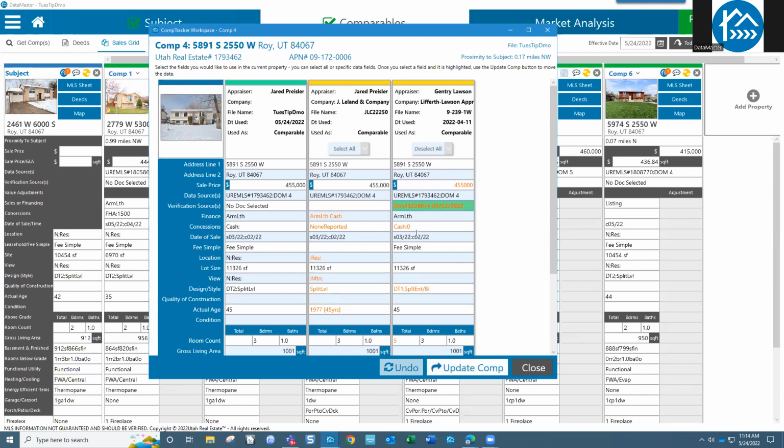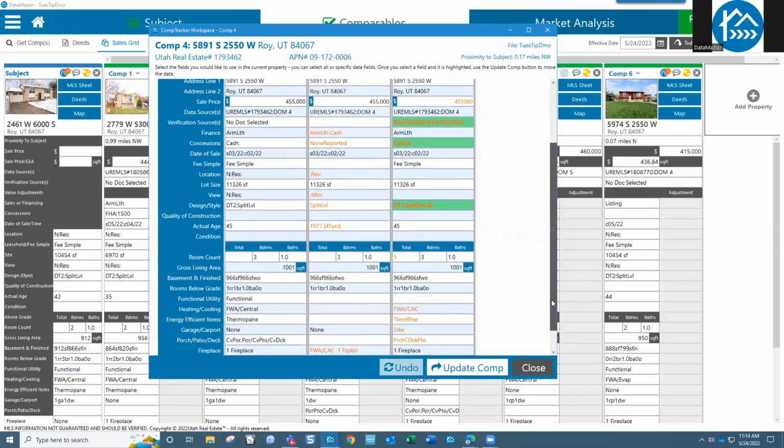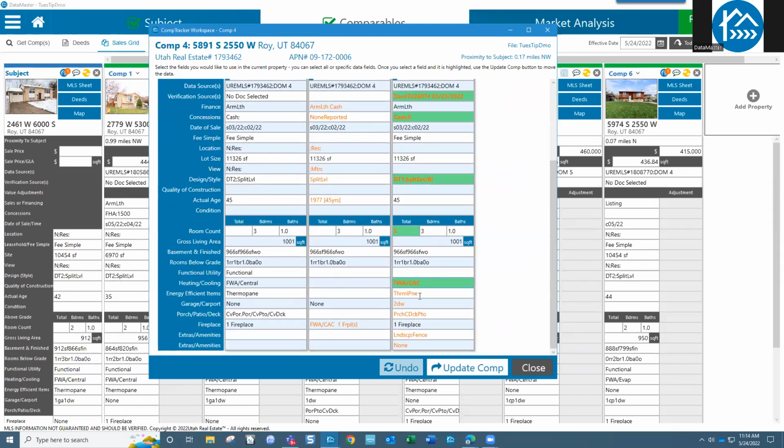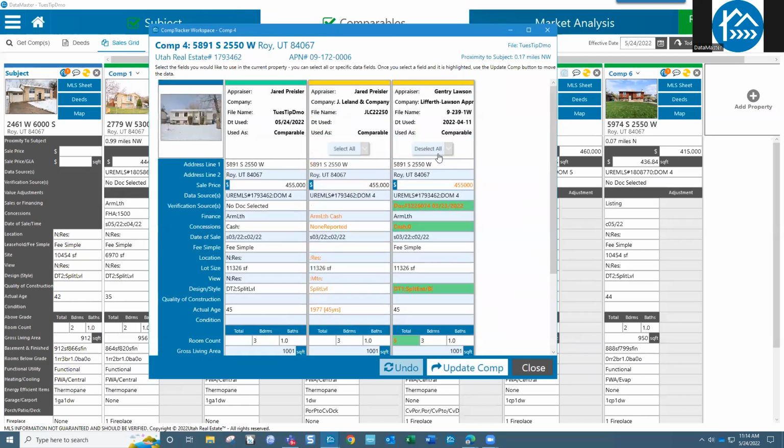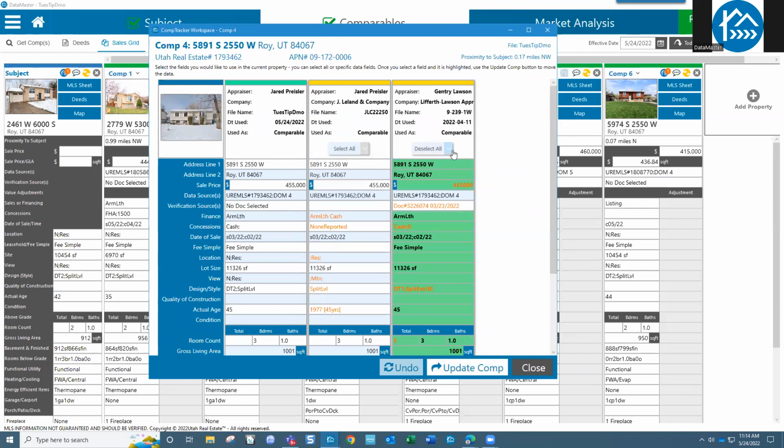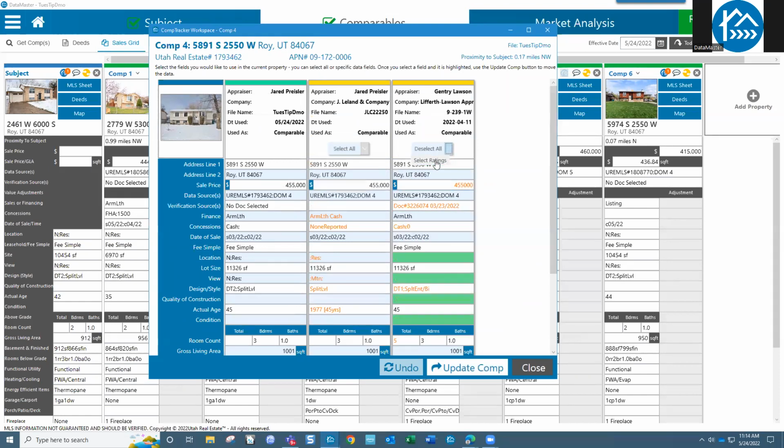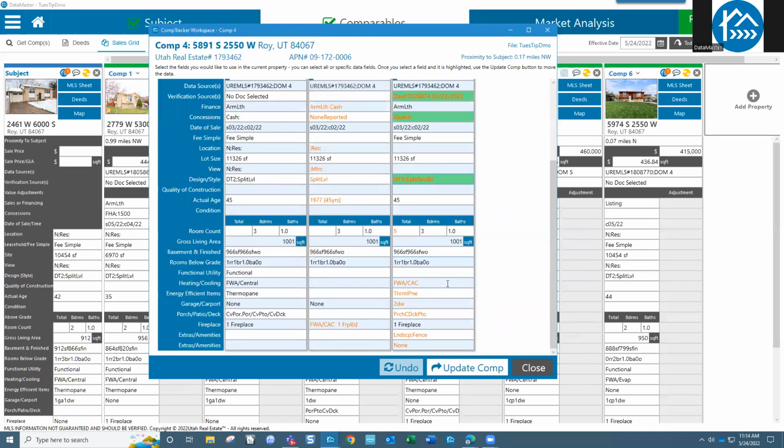If I like the things that Gentry did, I can select those fields individually by just clicking on them, or I could select all of them. I can select only the ratings if it was my particular file, or an individual file. So I can see this was a cash transaction with 0 concessions.